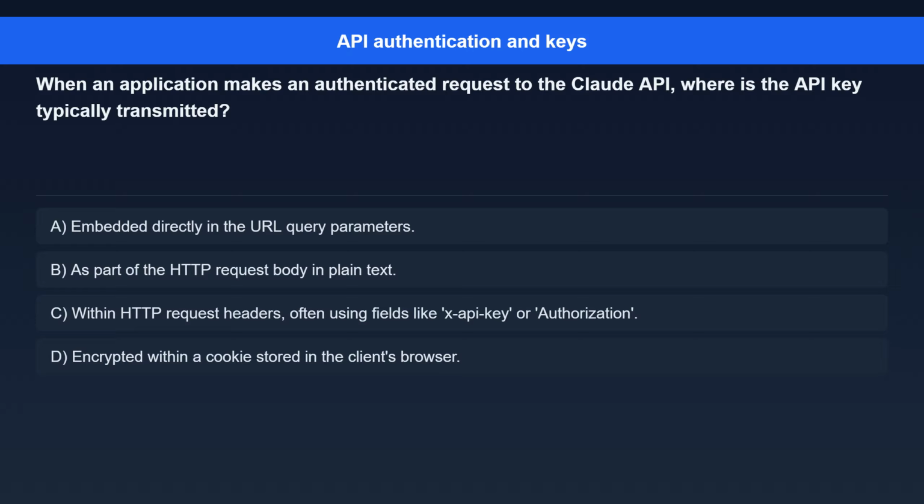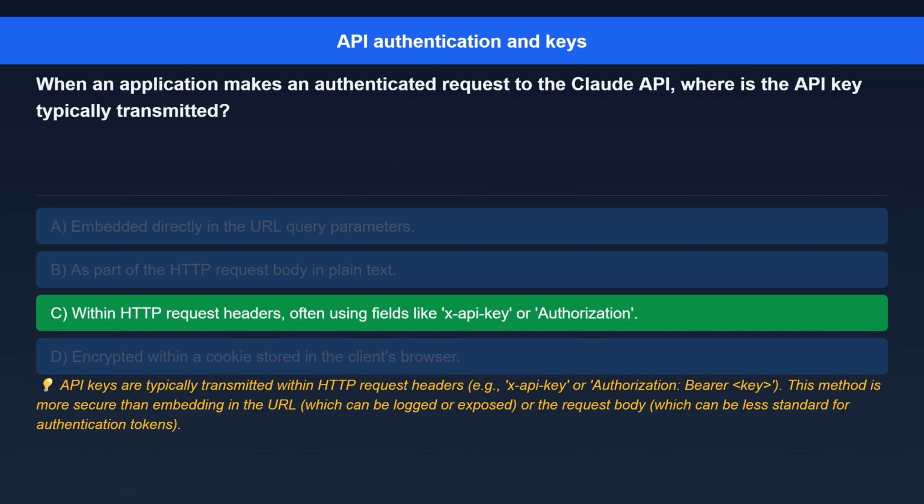Option D. Encrypted within a cookie stored in the client's browser. The correct answer is within HTTP request headers, often using fields like x-api-key or Authorization. Here's the explanation. API keys are typically transmitted within HTTP request headers, e.g., x-api-key or Authorization: Bearer <key>.